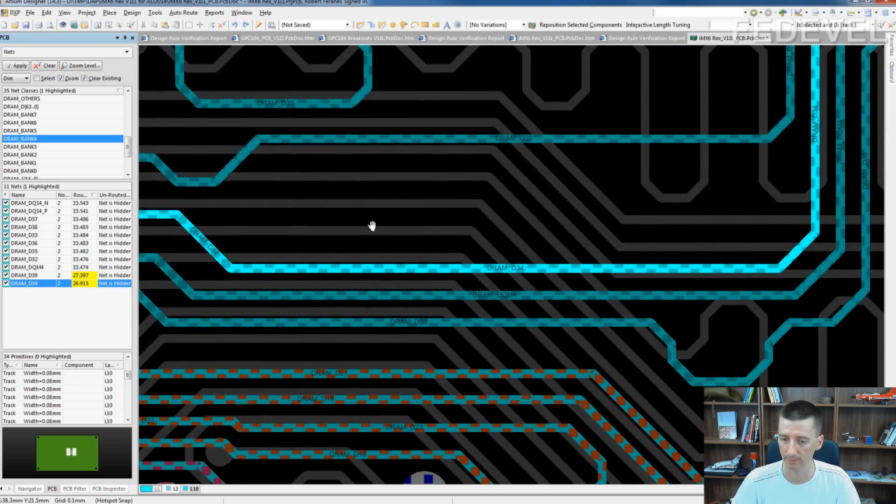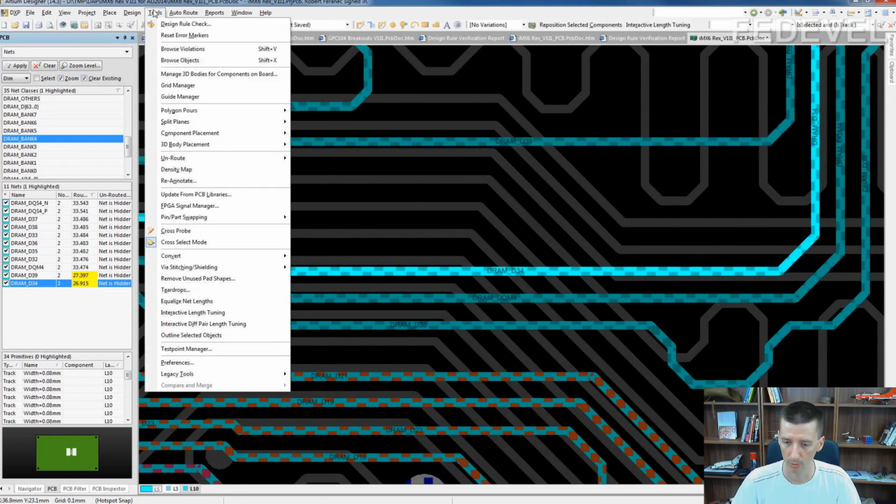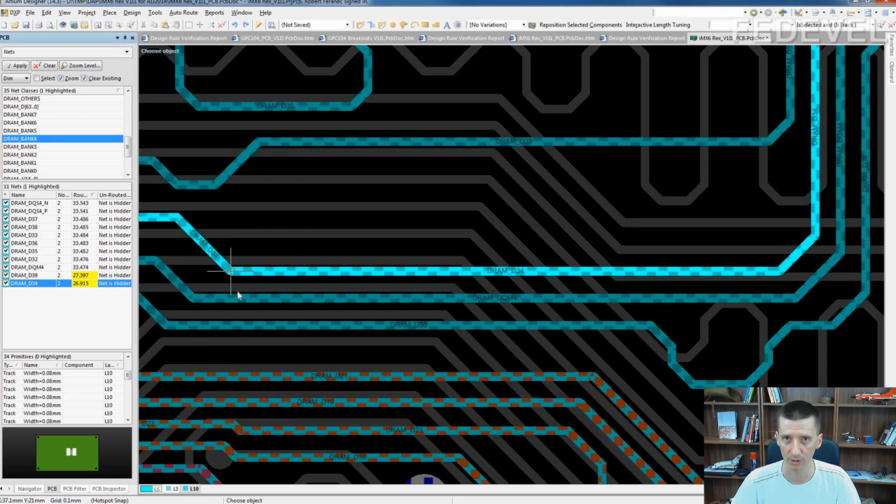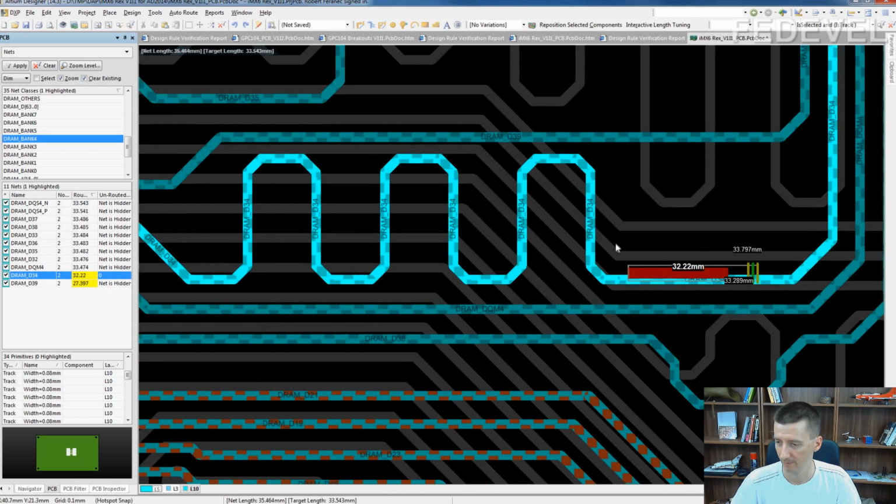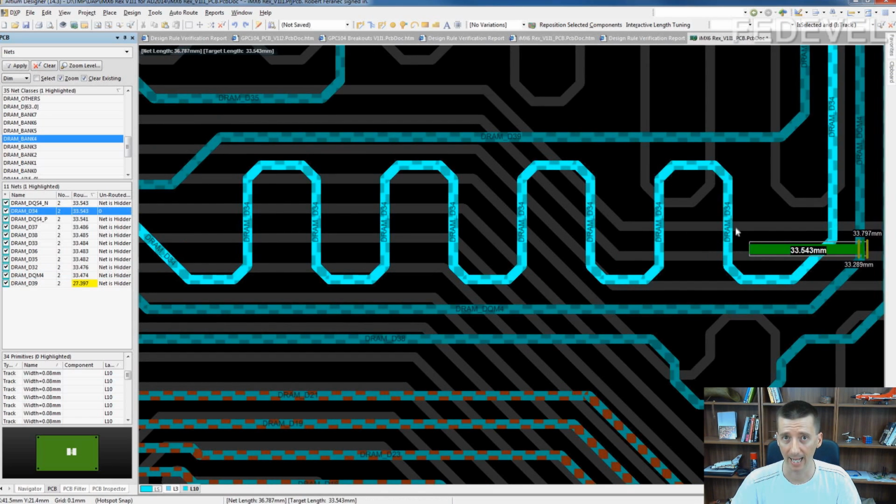So let's do it. Tools, interactive length tuning. That's the magic button. Ta-da! Have a look. There is a green bar close to the cursor. Green bar means the length of the signal is in tolerance now. If you have a look on the PCB panel, you can see the yellow color disappeared from the signal.